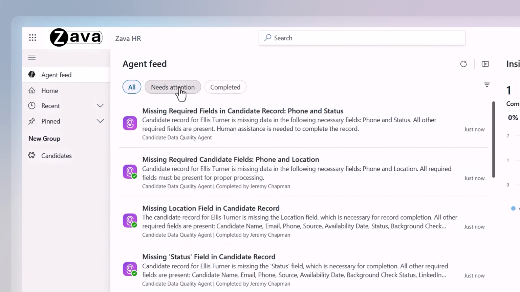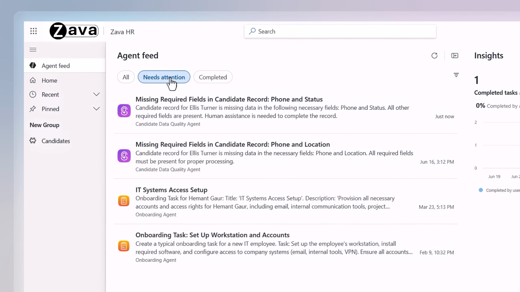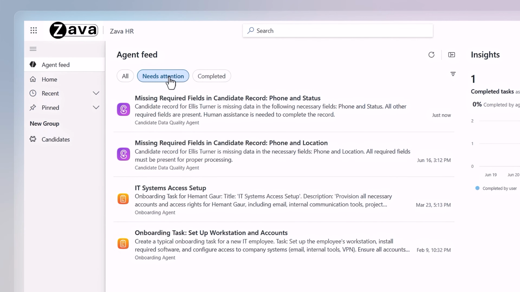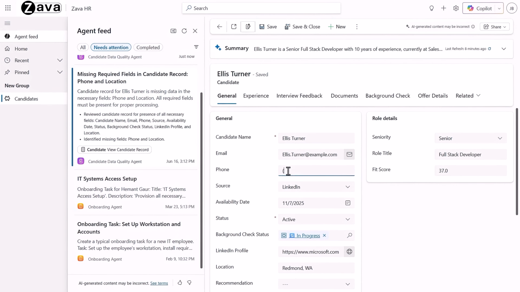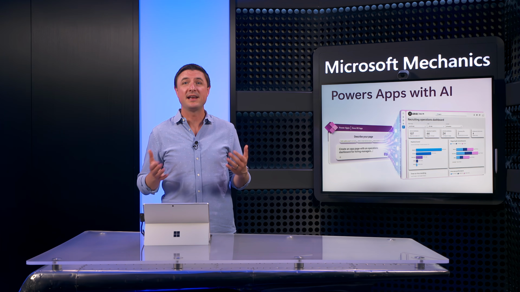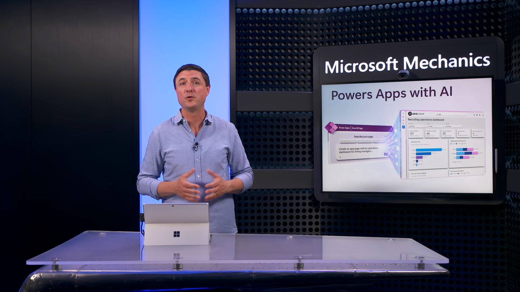And if I click on the filter for needs attention, these are agents that are requesting human intervention to resolve issues. And if I open an item in the agent feed, I can directly take action on the missing data for this candidate. And for an app you already have in production, adding an agent feed or other AI features is just as easy as what I showed with the new app.